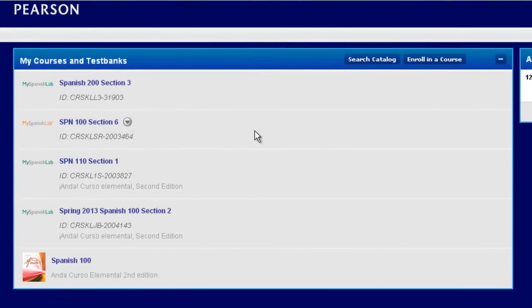If you were currently teaching, for example, Spanish 100 last semester, using chapters 1 through 6 of the textbook, and now you're going to be teaching Spanish 100 again in the spring semester, let's say, and you're going to be using the same chapters, and you're going to be using the same assignments, and you've also customized and changed maybe some of your course settings.